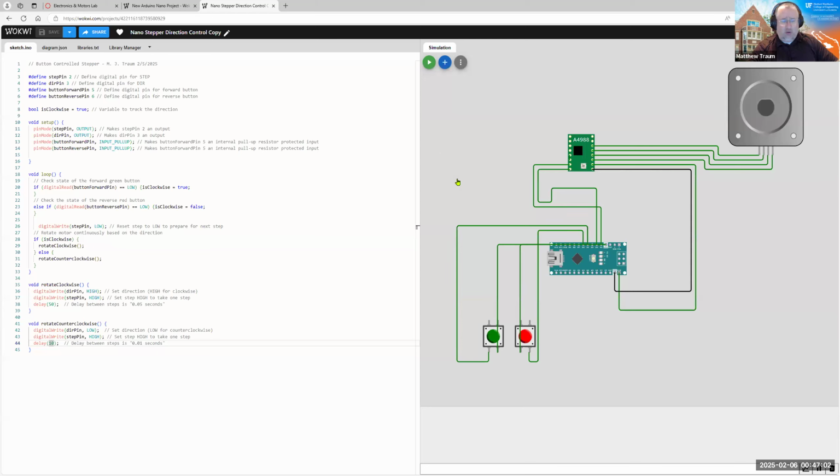So what does this thing do? Well, I am setting the various pins, right? I'm defining my step pin, my direction pin, and then my forward button and my reverse button. Those are all assigned to pins on my board so that I can read them. I've got a Boolean variable here that's just trying to determine whether the stepper motor is turning clockwise or counterclockwise. I'm declaring my pins. My step pin and my direction pin are both outputs. I also need two inputs.